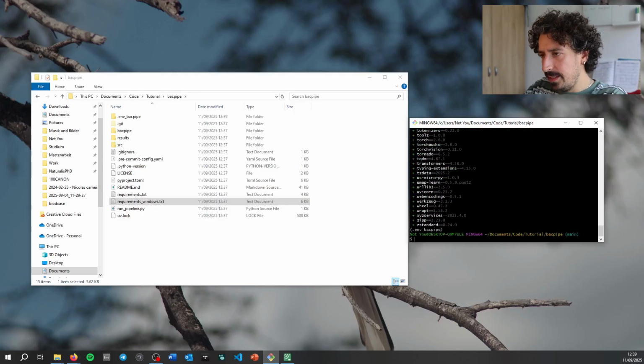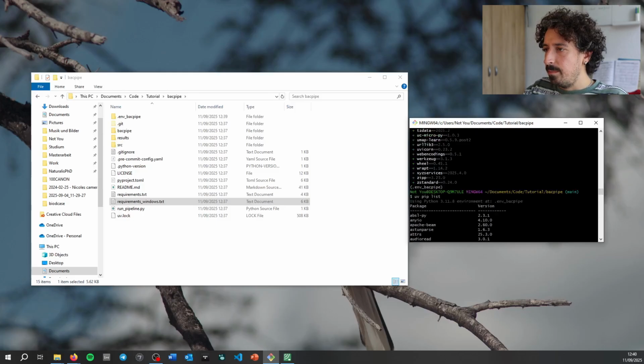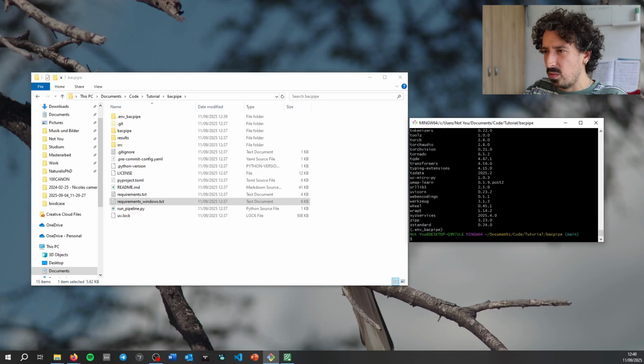And now that that's complete, we can do uv pip list, and it'll show us all the packages that are installed in our repository. And now that was the hard part, and now we can start working with it.